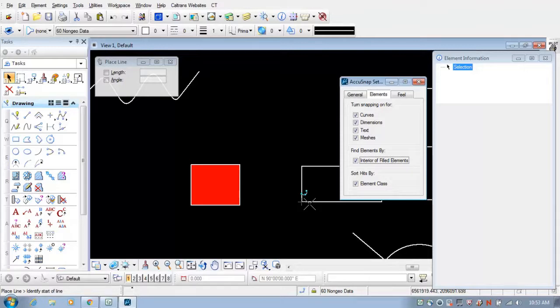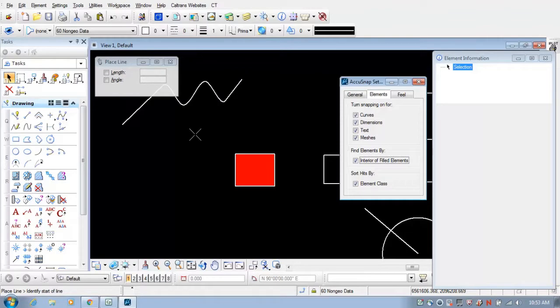It allows you to snap when you have multiple objects sitting on top of each other. The primary elements are selected first, followed by the construction element, followed by patterns, and then by dimension elements. This is how Accusnap snaps onto those objects based on the kind of elements that are in the drawing.